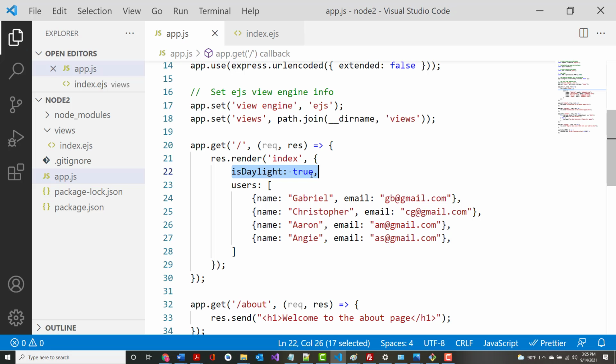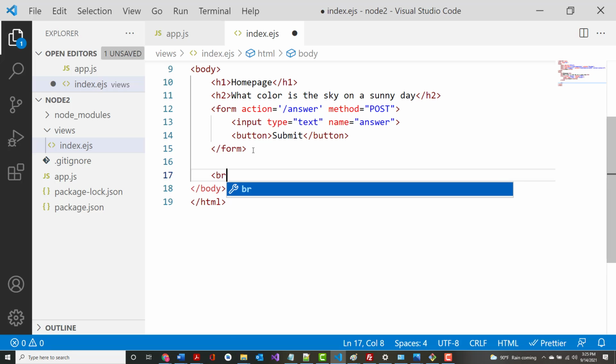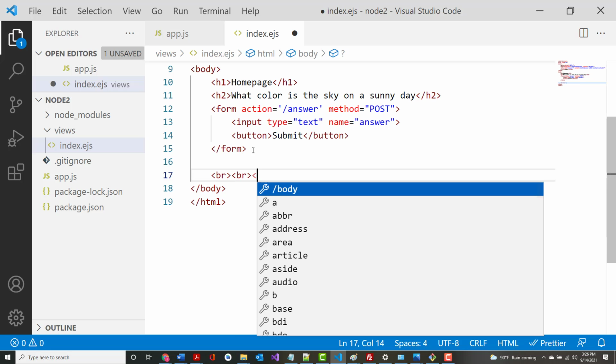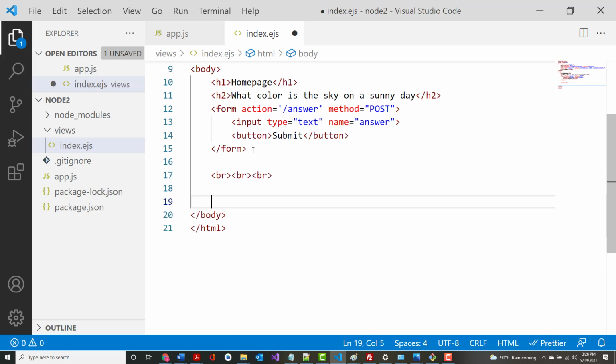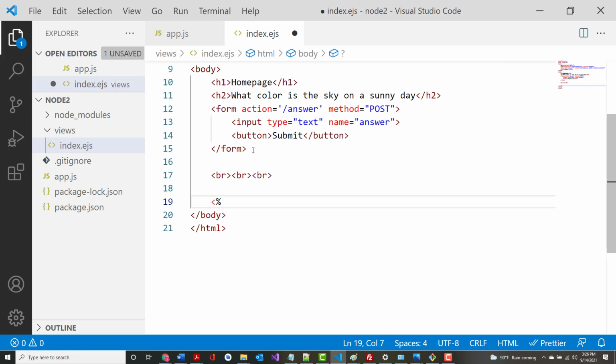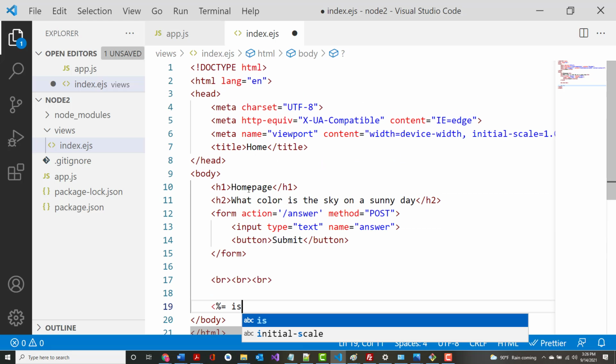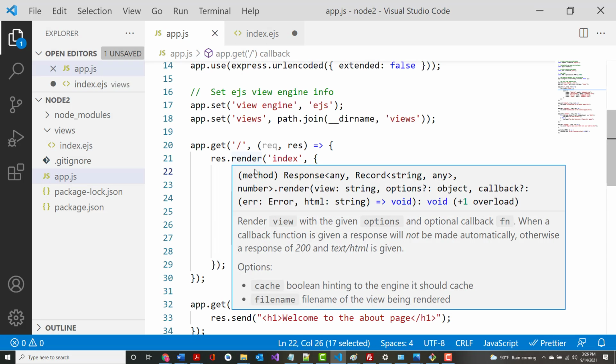So let's save. Now I'm not going to run it yet. I'm going to go back to the page here. All right. And after our form, I'm just going to put in about 3 line breaks. All right. And then you may or may not remember this, but I want you to get used to printing out some EJS, some embedded JavaScript. All we want to do is print out the value of isDaylight. So if it works, it should be true. Or isDaylight, whatever the heck we called it. What did we call that? isDaylight.